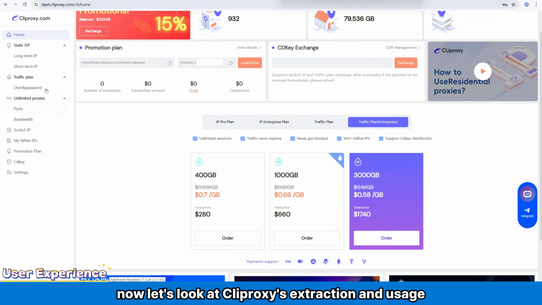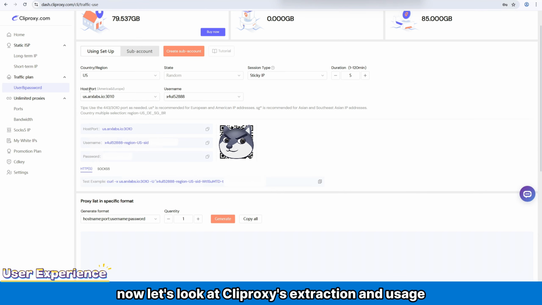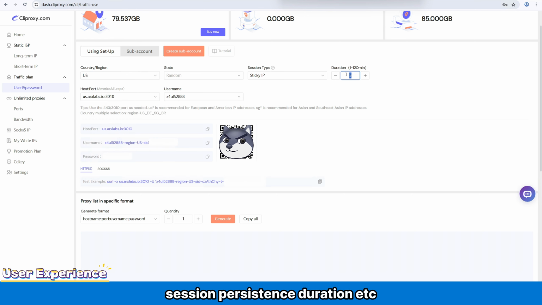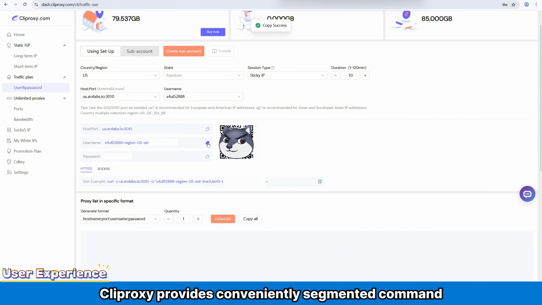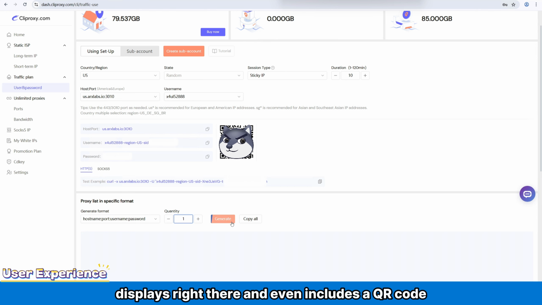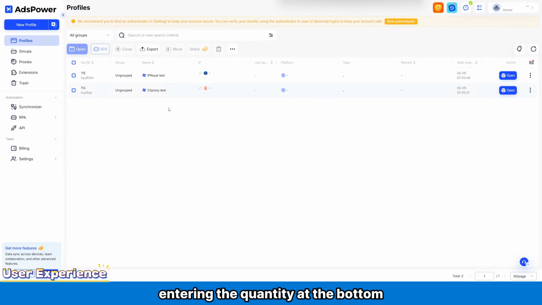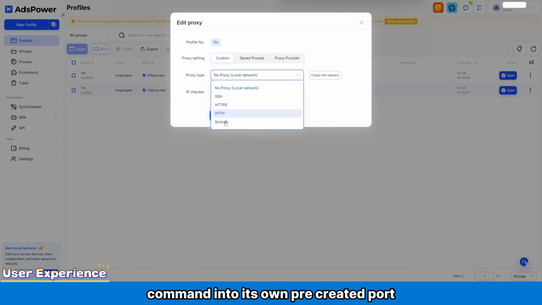Now, let's look at Cliproxy's extraction and usage. Similarly, you can customize country, region, session persistence, duration, etc. Cliproxy provides conveniently segmented command displays right there and even includes a QR code. You also generate the command by entering the quantity at the bottom. We configured the Cliproxy command into its own pre-created port.